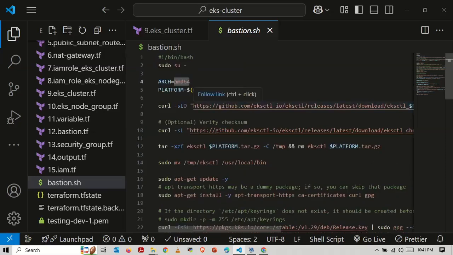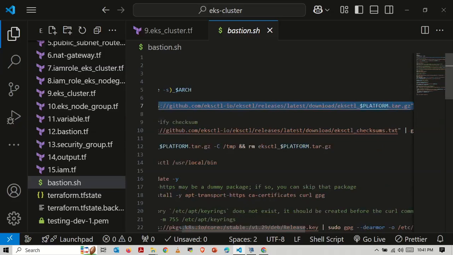I'll discuss. So these variables I am passing as variables. This uname -s will give the kernel name, and the architecture name, the kernel architecture name, and this I am fetching from GitHub. I have followed the AWS documentation.